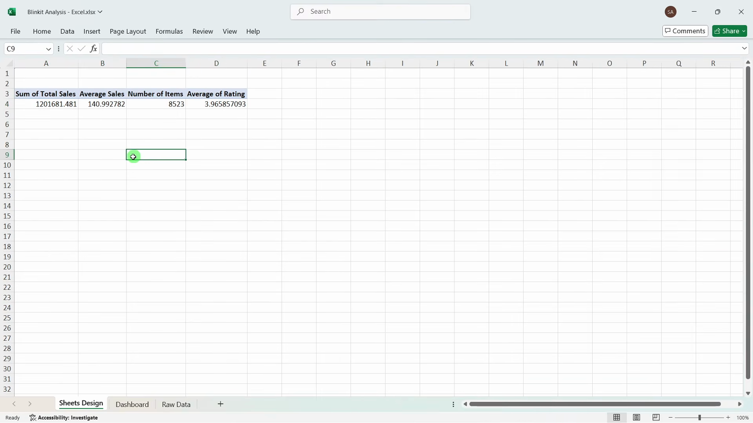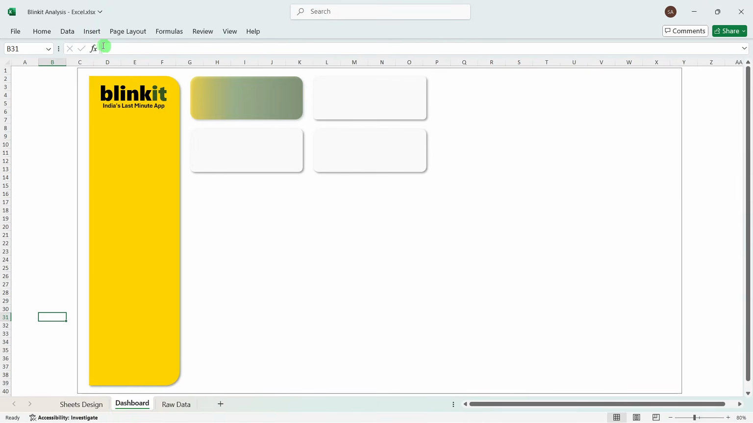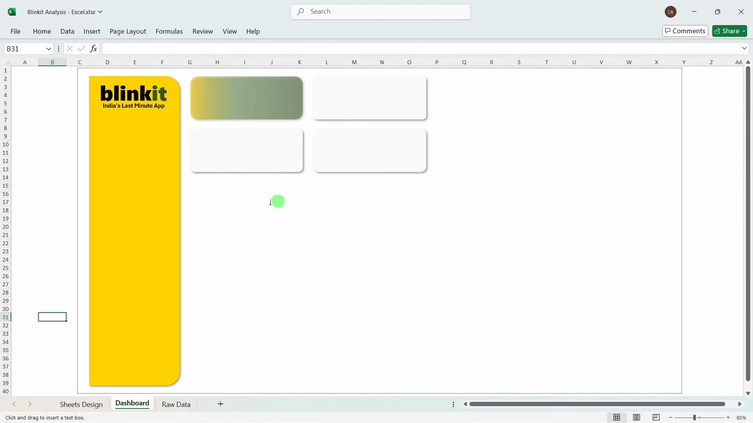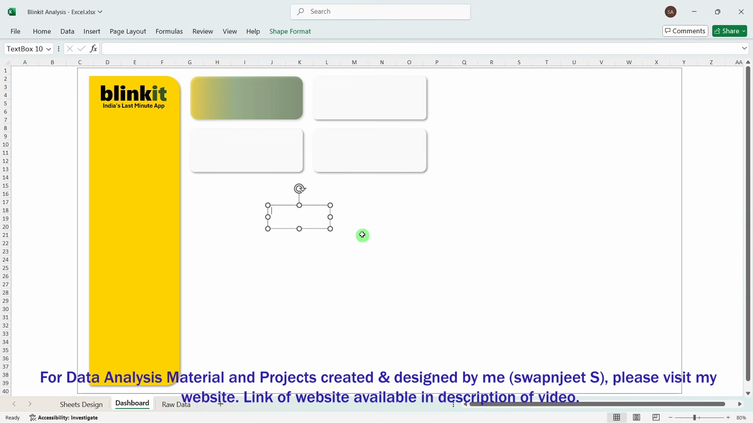But before formatting the values over here, I will try to see if these values are being brought to this particular dashboard or not. To bring those values, I will go to the Insert tab and click on Text Box. I'll draw a text box, and in this text box I will bring that particular value. Make sure whenever you are selecting this text box, a cursor is not blinking in it. You have to select the outer body of this text box.